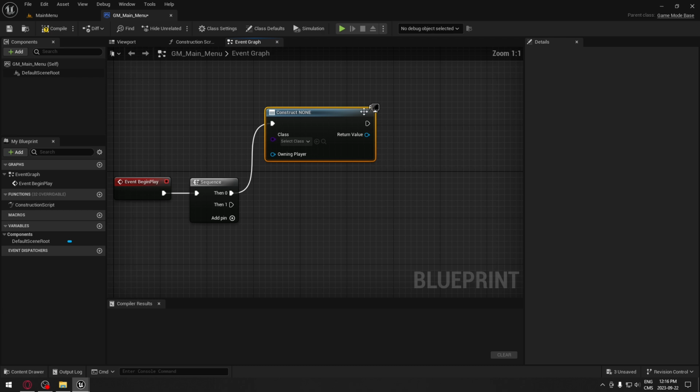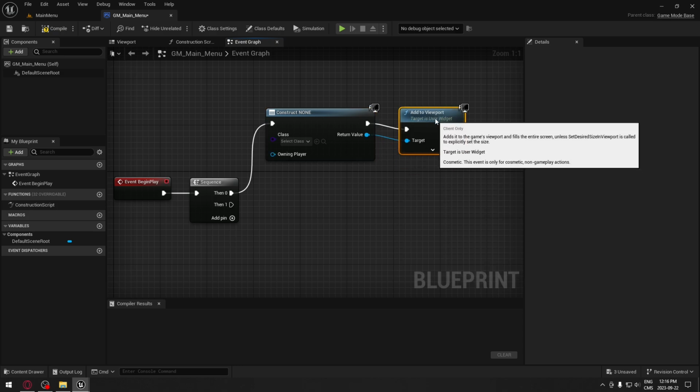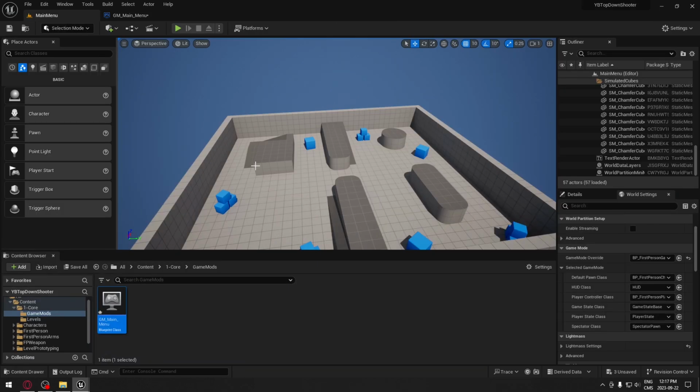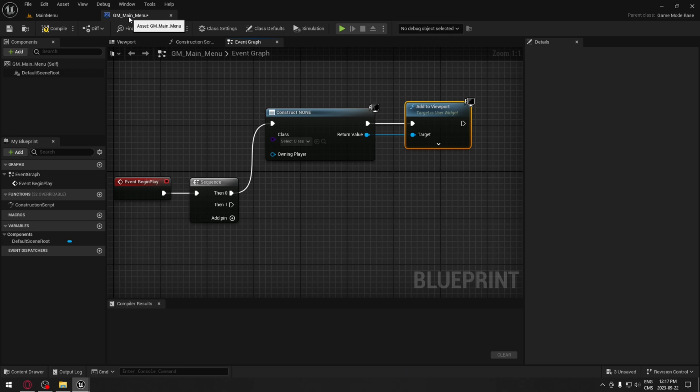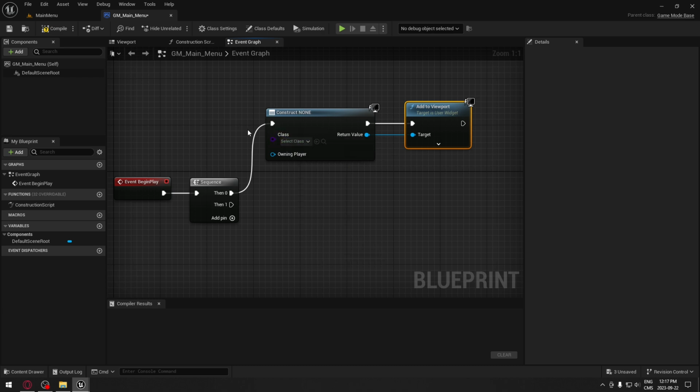Okay. Now that we have that created, we need to tell the game it needs to be displayed on the screen. So we're just going to drag from the return value here and we're going to add it to our viewport. The viewport is obviously this screen here that we see. Okay. So now it's going to create it and add it to the viewport. We have to put our widget here, but it's not created yet. So we're just going to leave that as blank for now.